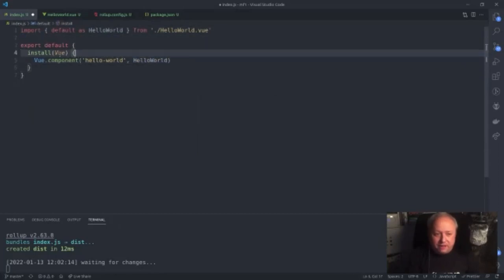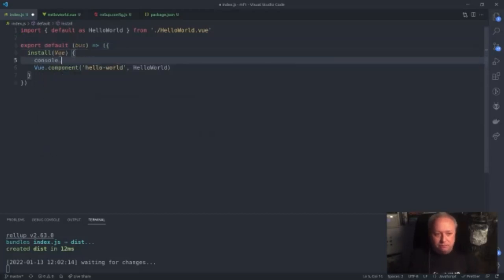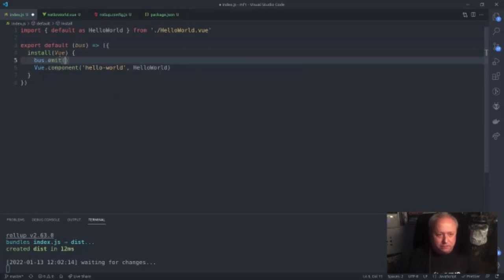Okay, but you can always make that a function and say that function can take parameters, right? Let's say we want to connect the micro frontend to a message bus. And that way you can just say bus.emit test message, right?